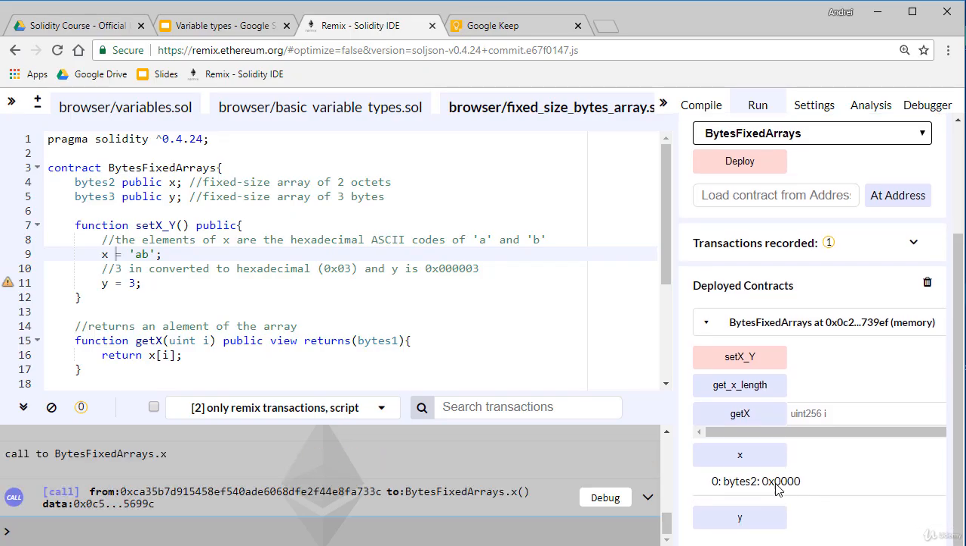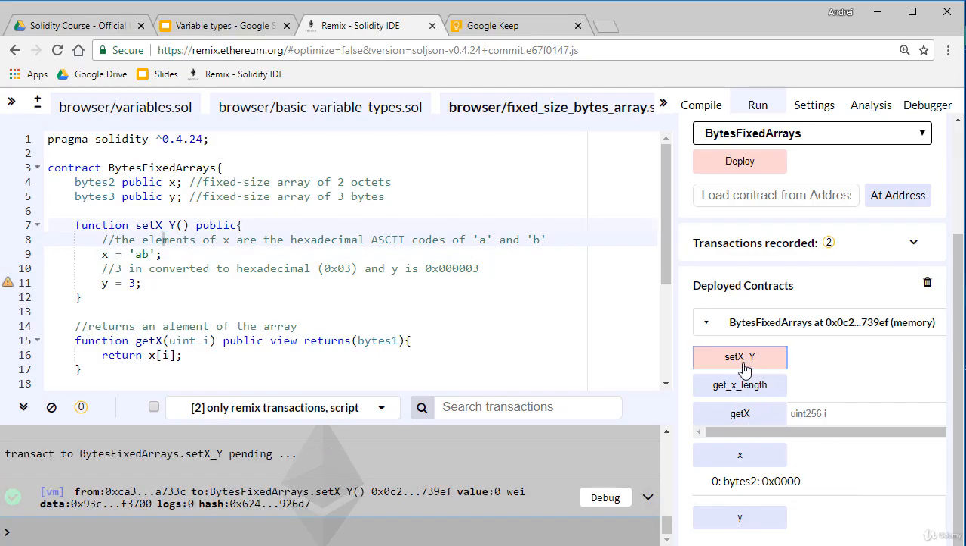We can see that both elements of the array are 0 because an uninitialized array will have its elements equal to value 0. So the first element is 0x00, this is in hexadecimal, and the second element is also 0x00. This is the first byte of the array, and this is the second, the last byte of the array. When I press on setXY, I call this function and it modifies x.